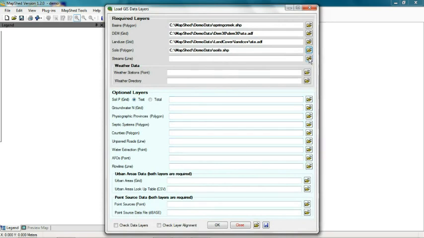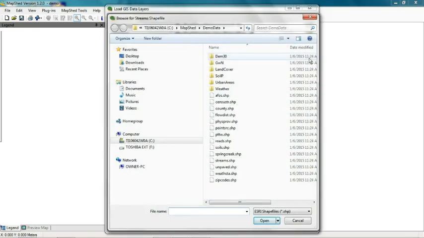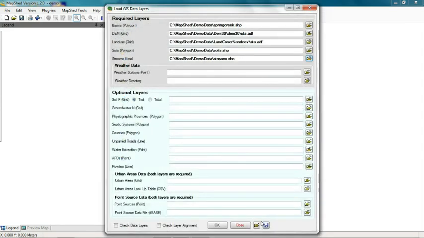Next, we will load a streams shapefile that has already been prepared for this watershed that we're working with now, which happens to be called Spring Creek. And by the way, this is located in central Pennsylvania. So here is the streams file. Now, I've been double clicking before. We can also just highlight it and say open. It does the same thing. Next, we will be loading a weather data set.